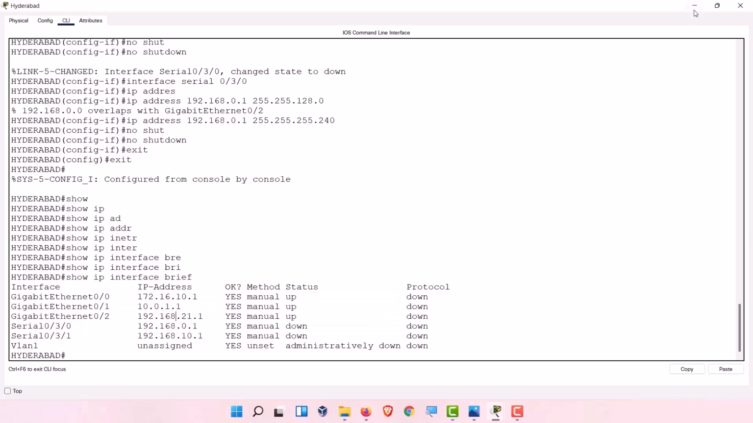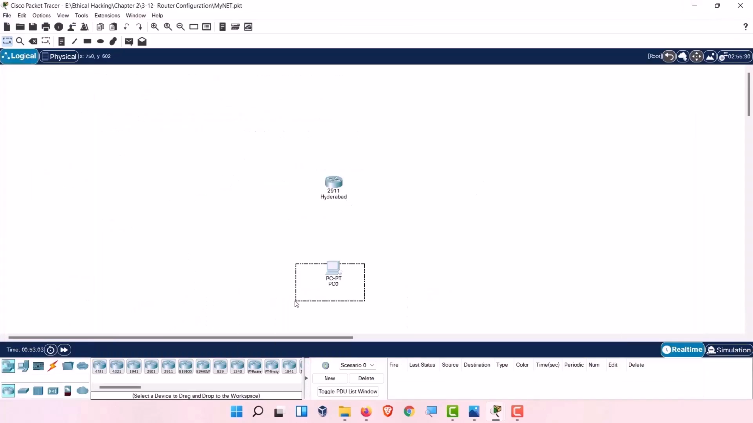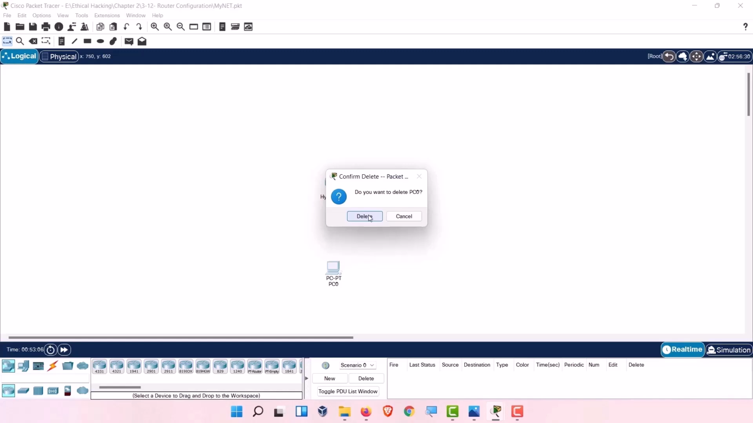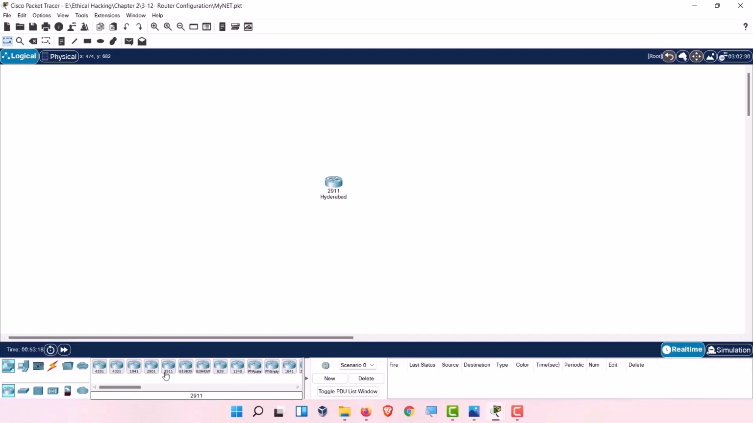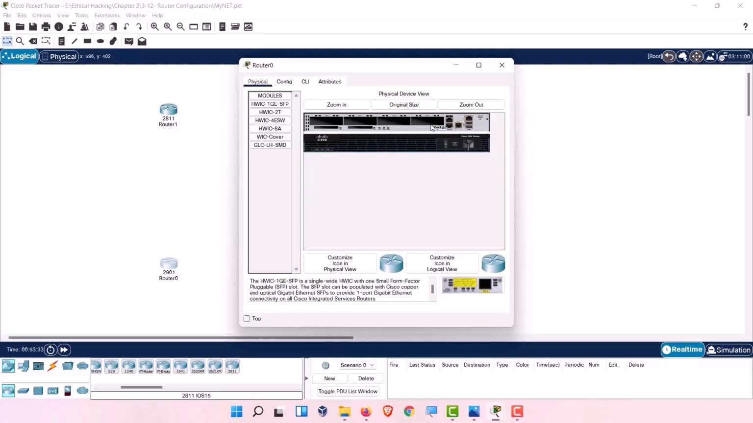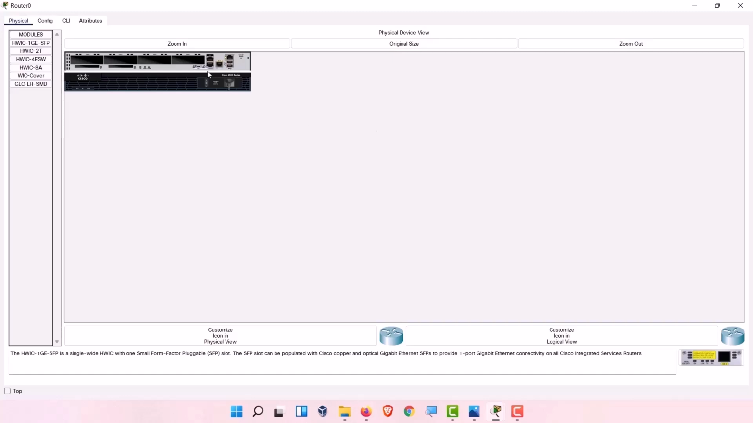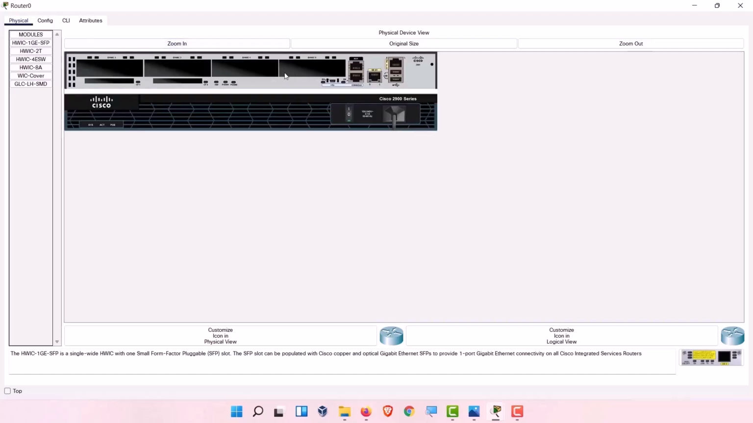Now what I'm going to do is delete this PC. I'll show you how to connect to this router remotely later, so as of now, let me delete this. I'll add two more routers to this interface. Let me add a 2901 and some other router like a 2811. So the 2811 will be the Moscow router and the 2901 will be the Dubai router. Let me double click to check the router interfaces. As you can see, we need one serial interface.